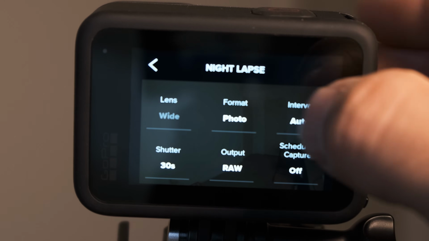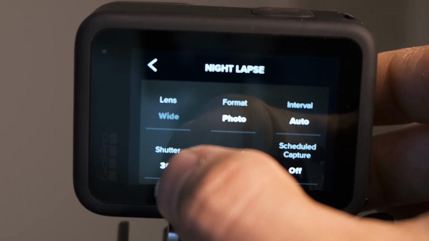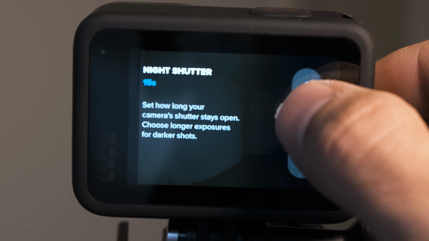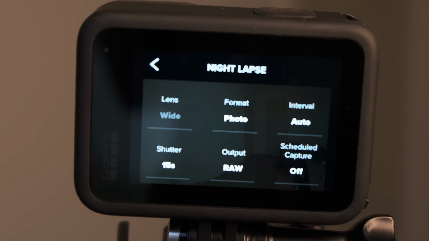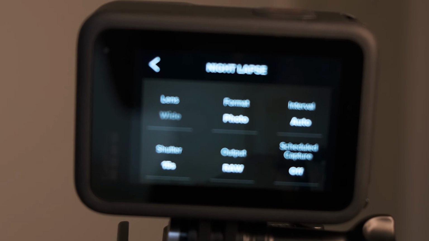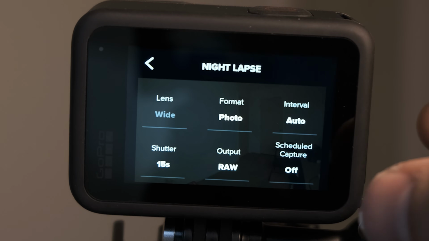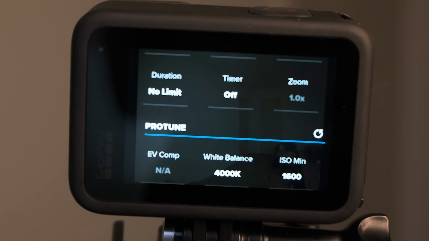For the interval option, we want to make sure that's set to auto. For the shutter, we want to configure that to 15 seconds. For output, we want that to be RAW. RAW photos are going to offer you the highest quality, and they'll offer a lot of detail that will make it easier for you to make an amazing time lapse later on. For scheduled capture, you'll want to make sure that's set to off. Duration will be set to no limit, and timer will be off.